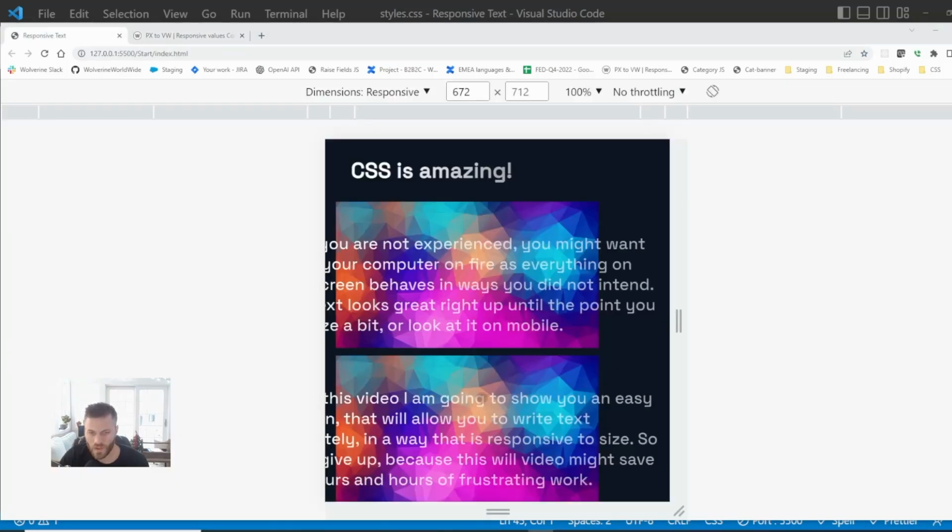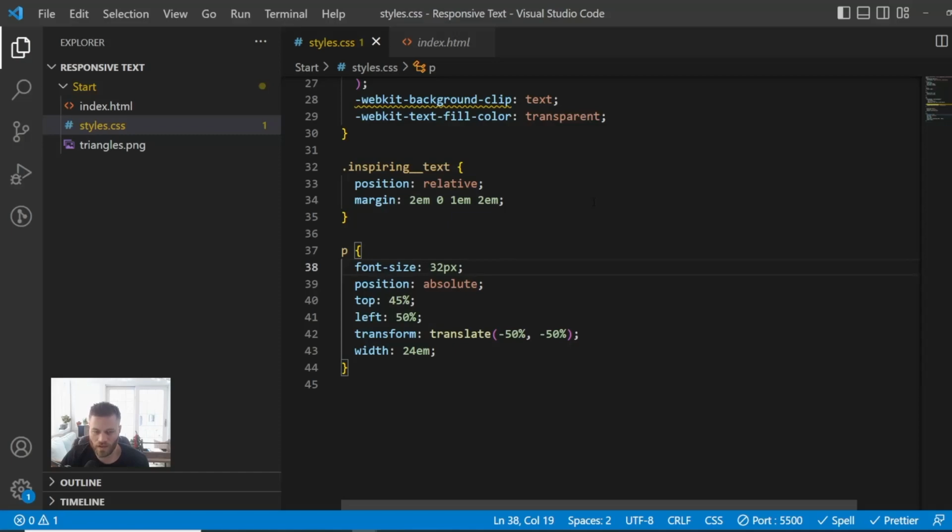I probably chose kind of a funky setup for this tutorial, but hopefully that makes it a little bit more clear. So next we just need to fix the size on these P elements. Let's go back into VS Code. And here is the P element. So I'm just going to change this to 3.2 EM. And let's see how that worked out.